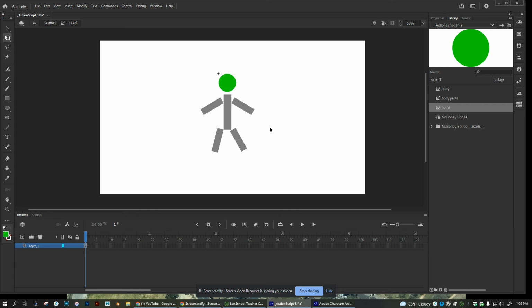So I can make it green, and then I can go back out and you'll see it changes that symbol in the library. So if I go in here and choose body parts, and let's say I want to make this yellow. Oops, I did not select it. There we go. Now it's selected. Now I can go here, and now he's all yellow. And same thing with the body here as well.